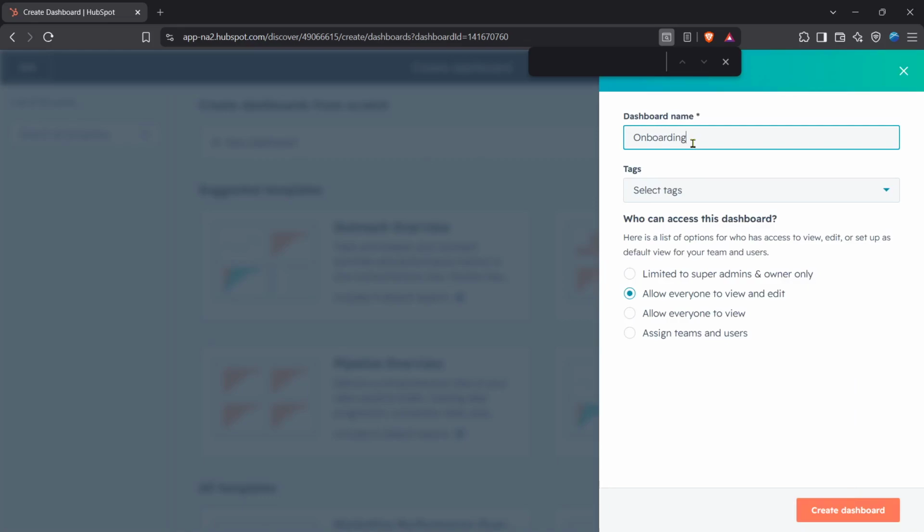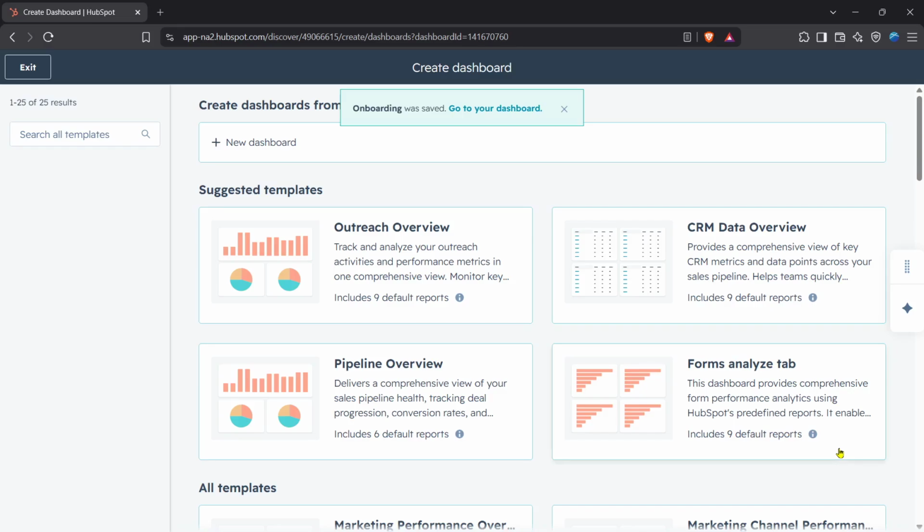You can add tags here to organize your dashboards, but for this example, I'll leave it blank. Click Create Dashboard in the modal to save it, and a confirmation message appears at the top of the screen. Your new empty onboarding dashboard loads in the main view.